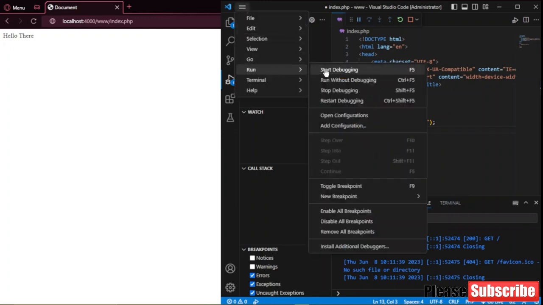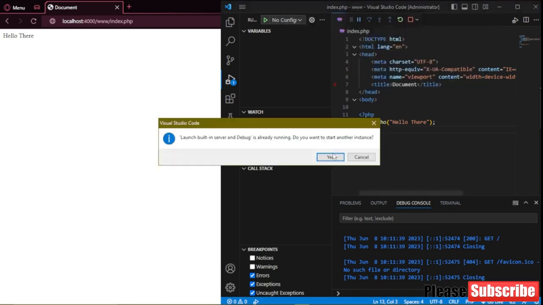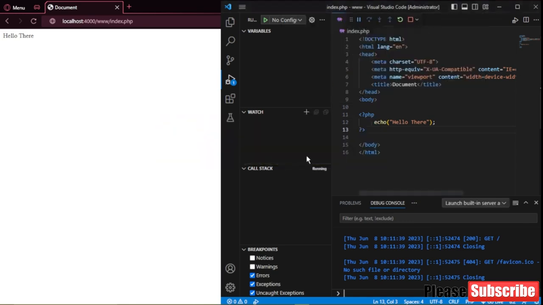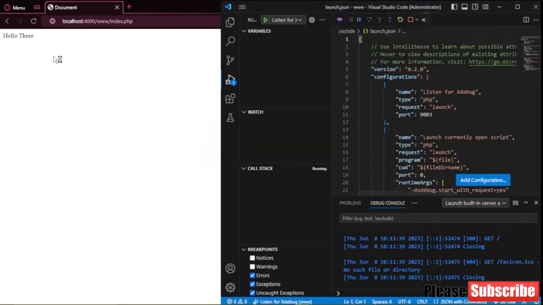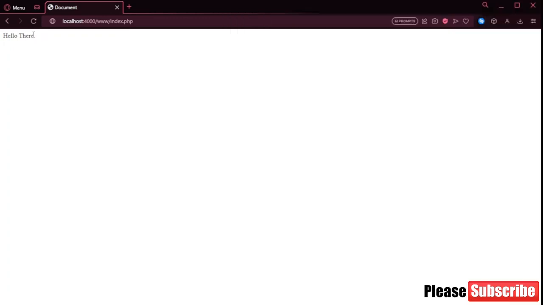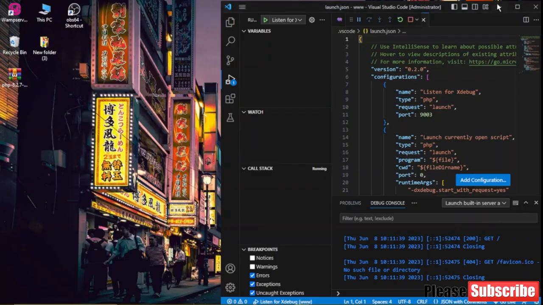I'm going to run, start debugging, PHP run, yes, open launch, and you can see that this has appeared, and you can see the echo is not visible. And now we have our server, which is 4000 and www, and also our index.php running. So that is how PHP mainly works.